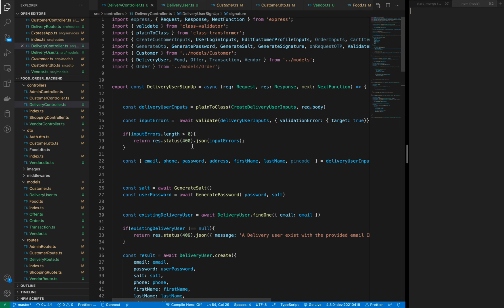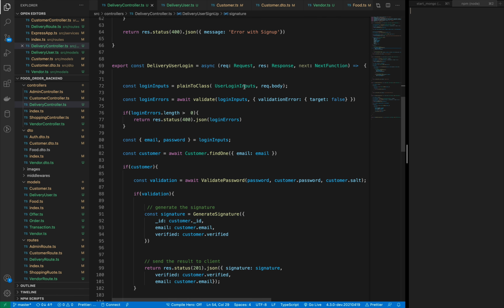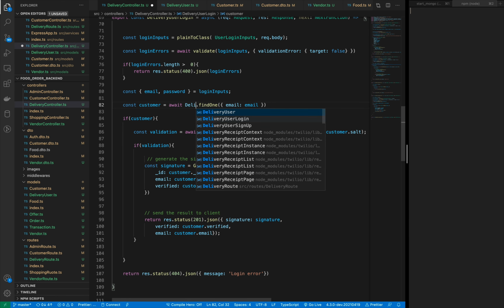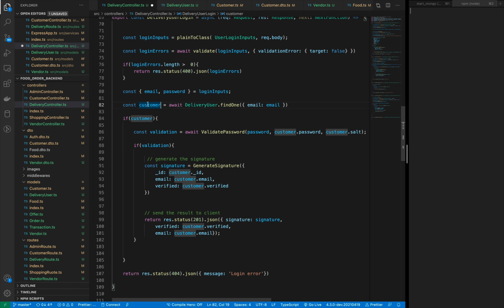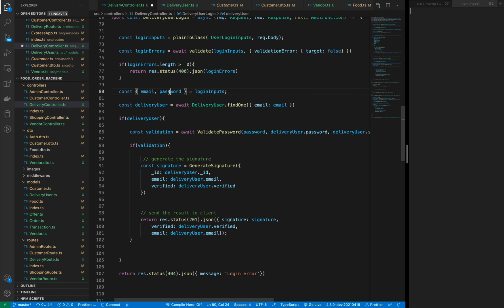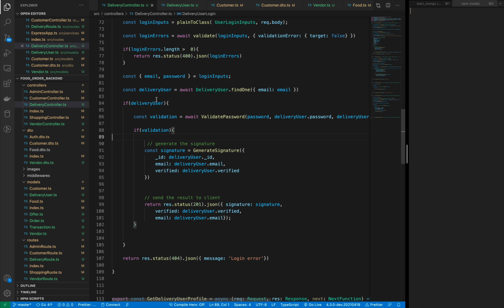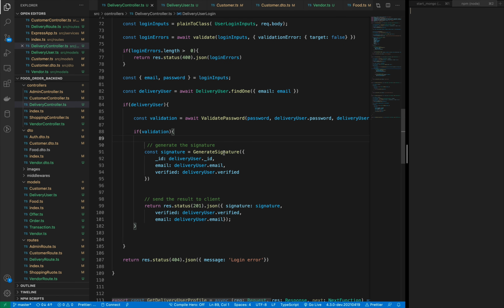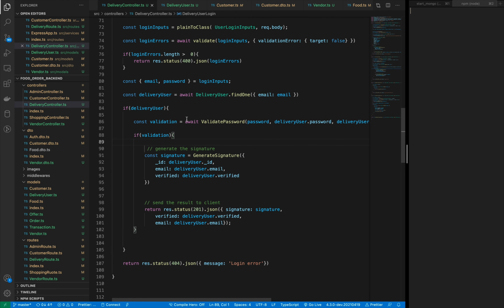And the second thing we need to do is take care of the login stuff also. Login is the same way, because we are accepting only email ID and password, so it will be pretty much the same. And here instead of customer we will use delivery user, and this is not customer, this is going to be our delivery user. Then validate will be the same way, we will validate the delivery user, and again generate the signature, and the rest is all fine. That means login is perfect, right?